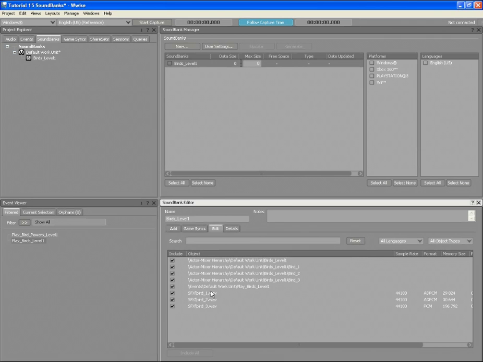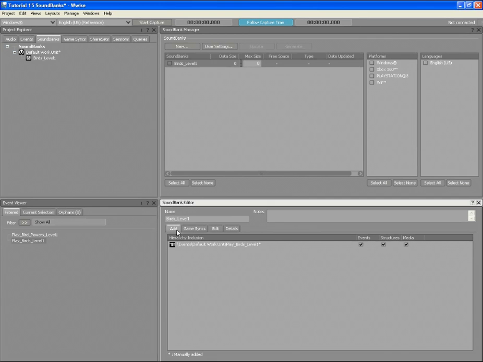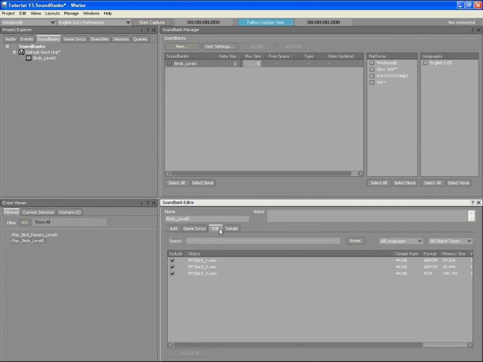The related audio objects and media files were added because the events, structures, and media checkboxes on the Add tab were selected. In some situations, however, you may want the sound bank to contain only events or only media. In these cases, you can simply clear the checkboxes for the elements you don't want in the bank. If we clear the events and structures checkboxes and then switch back to the Edit tab, we can see that only the audio files related to the Play Random Birds Level 1 event are now included in the bank.